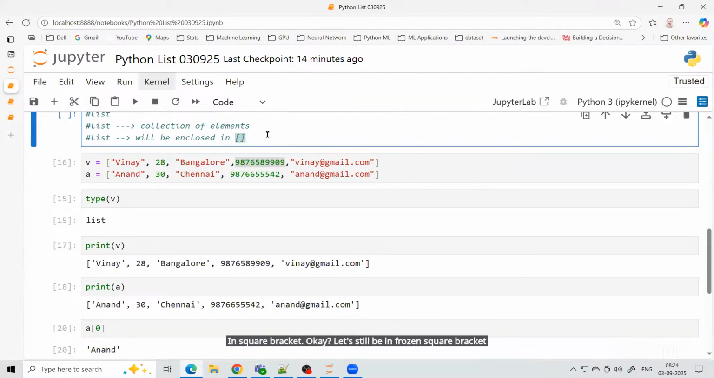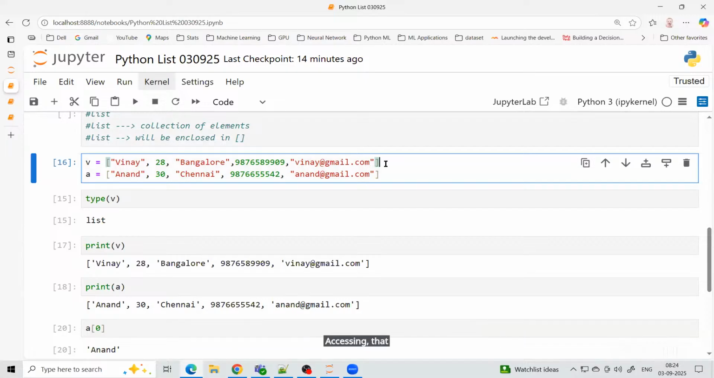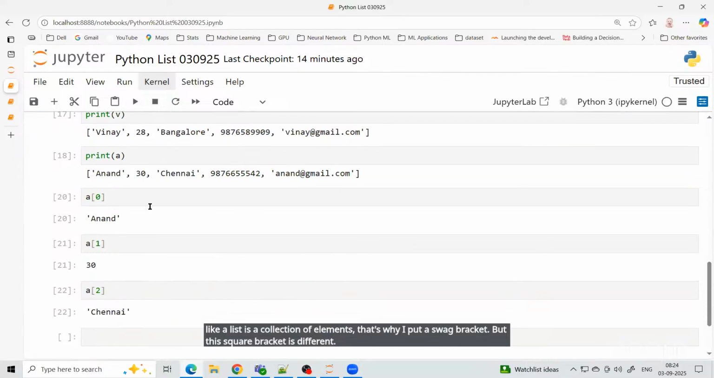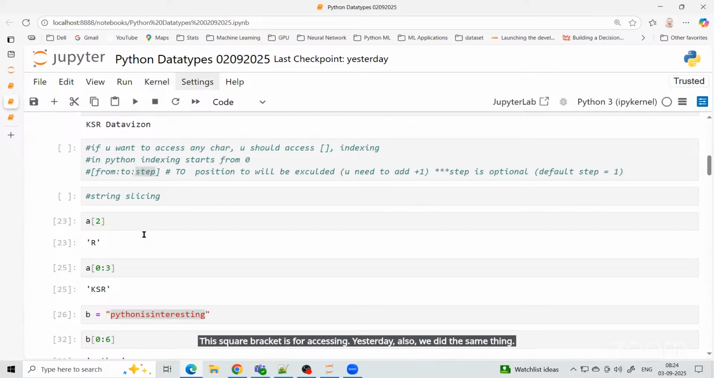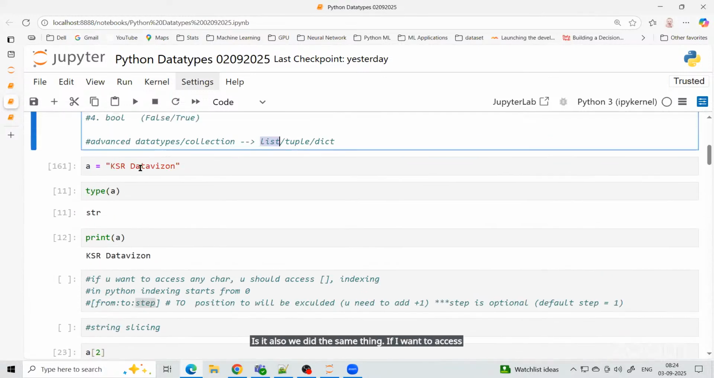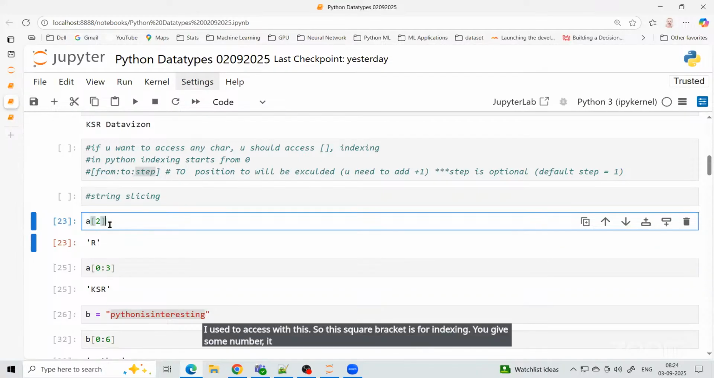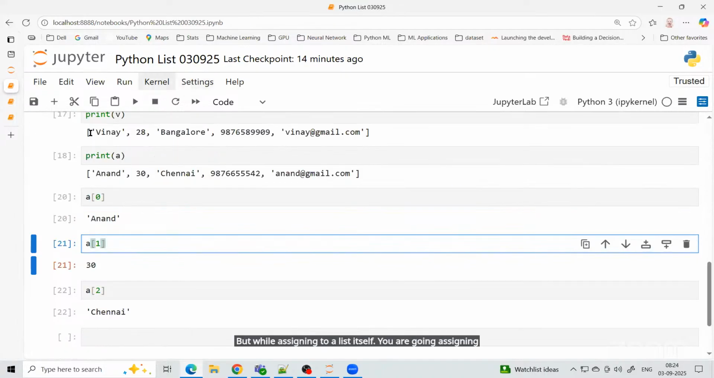But remember one thing, this square bracket is for storing the set of elements in one value, that is like a list. A list is a collection of elements. That's why I put a square bracket. But this square bracket is different. This square bracket is for accessing. Yesterday also we did the same thing. If I want to access something in the string, I used to access with this. So this square bracket is for indexing. You give some number, it is an indexing. But by assigning to a list itself, you are assigning in the form of a square bracket.